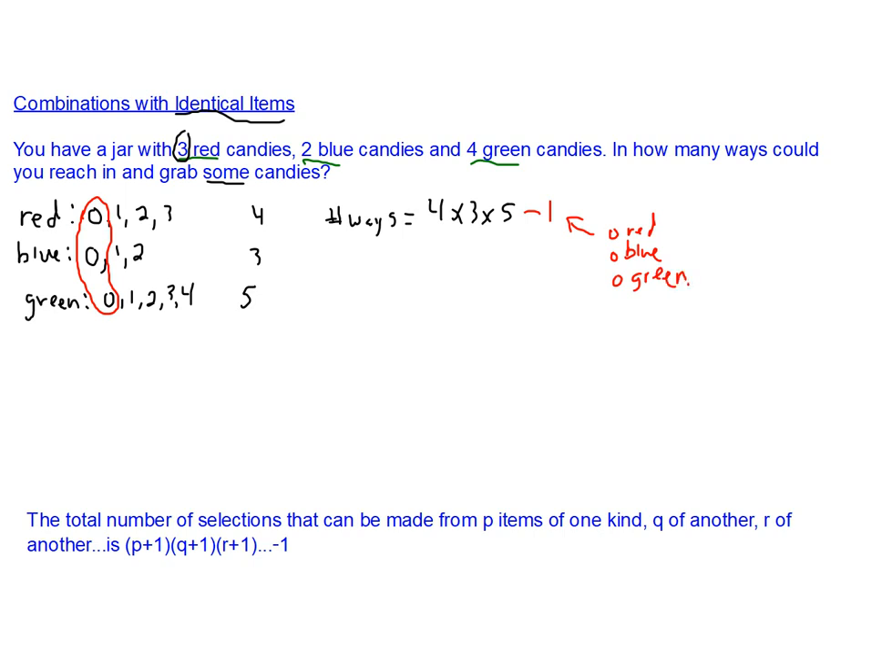And so if we continue on here, 4 times 3 times 5, 4 times 3 is 12, times 5 is 60, and then we're going to subtract the 1, and we get 59 choices. So therefore, we can make 59 selections. And if you wanted to, you could make a tree diagram and list all of those possibilities. Obviously, with 59 branches, it gets a little bit out of hand, but it's certainly one option.